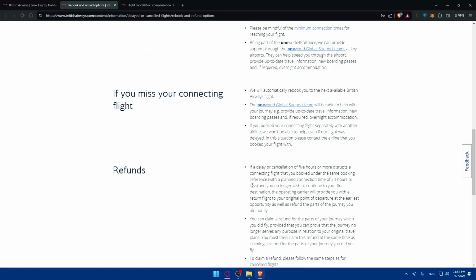Other information, for example, for refunds: if a delay or cancellation of 5 hours or more disrupts connecting flights that you booked under the same booking reference with a planned connection time of 24 hours or less, and you no longer wish to continue to your final destination, and of course, you don't want to continue, the operating carrier will provide you with a return flight to your original point of departure at the earliest opportunity, as well as refund the parts of the journey you did not fly.